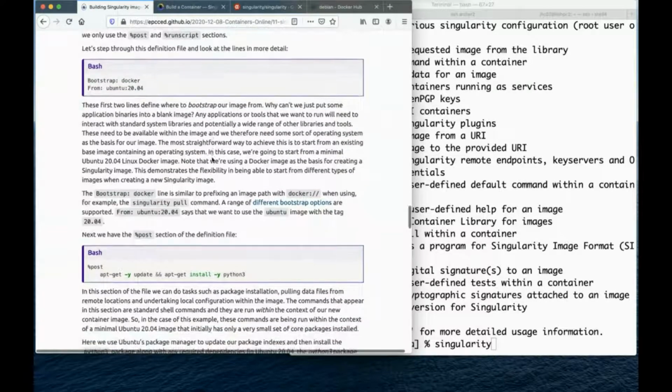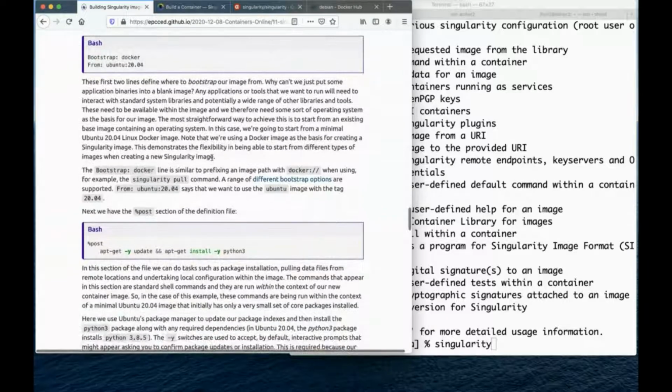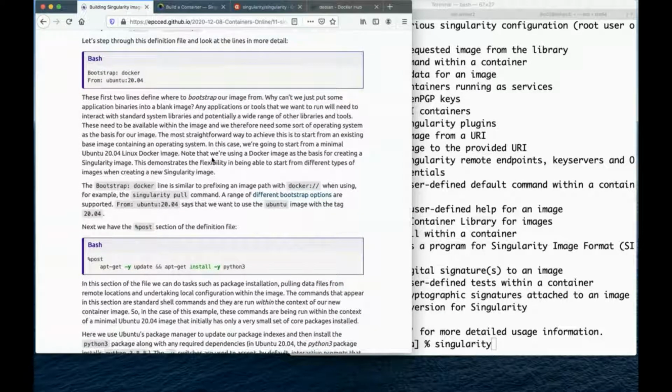So apparently the Singularity definition files are not visible on Singularity Hub. I'm fairly sure you could upload them and have it create an image, but maybe the files are not available. Anyway, that's something I can investigate afterwards.